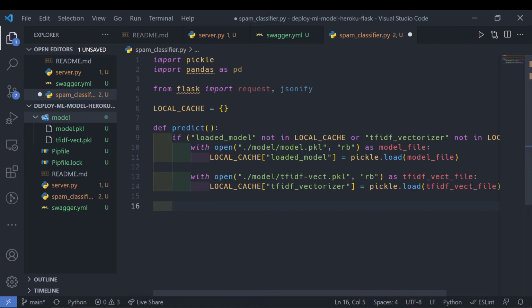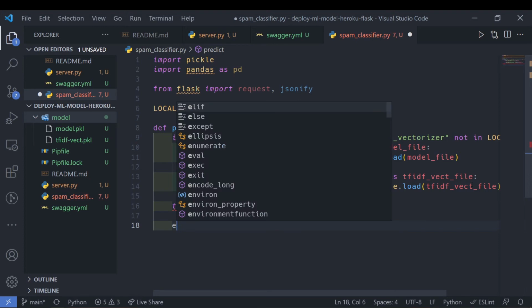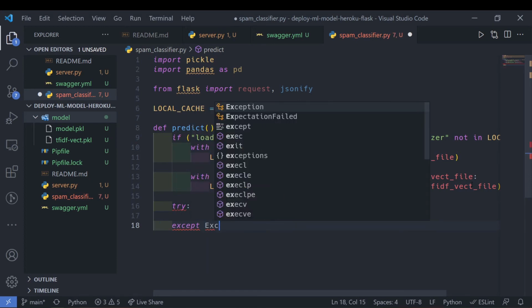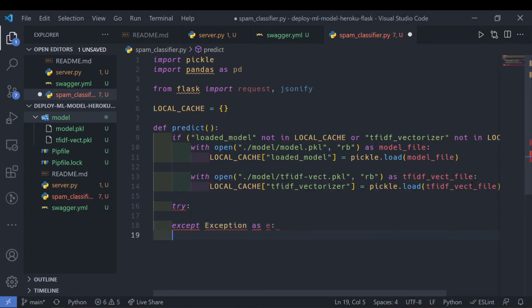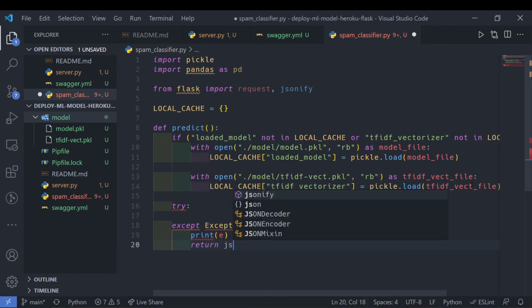Once we have read all the files, the model and the vectorizer that we need, we can go ahead and implement a try except statement. So I'm going to set that up first. And we're just going to catch general exceptions. We're just going to print the exception when it comes up and return a 400 error under the message field as such. Okay, awesome.